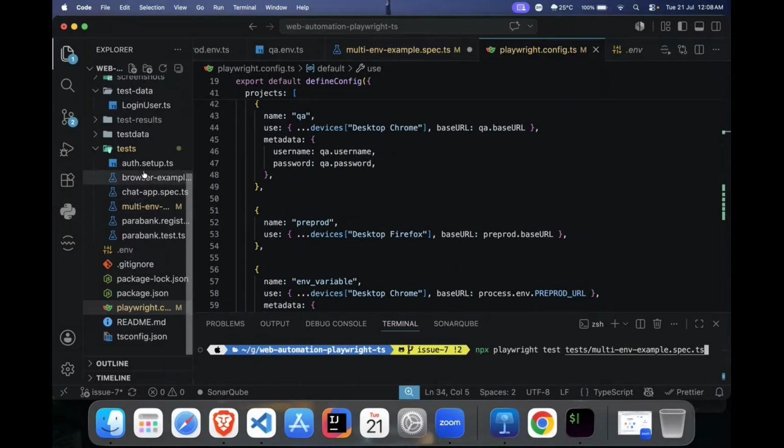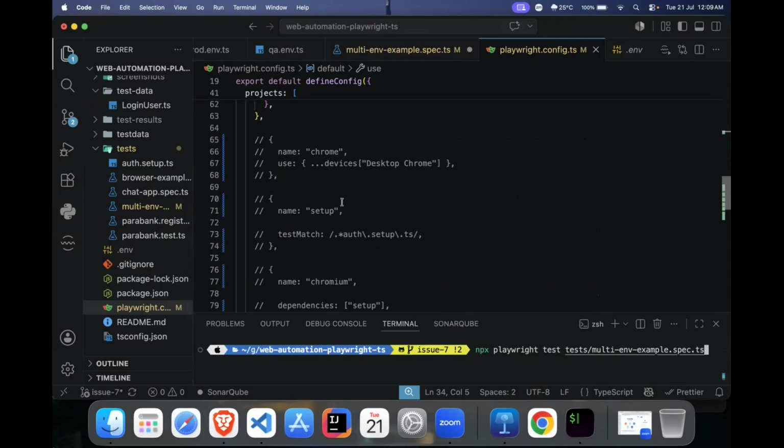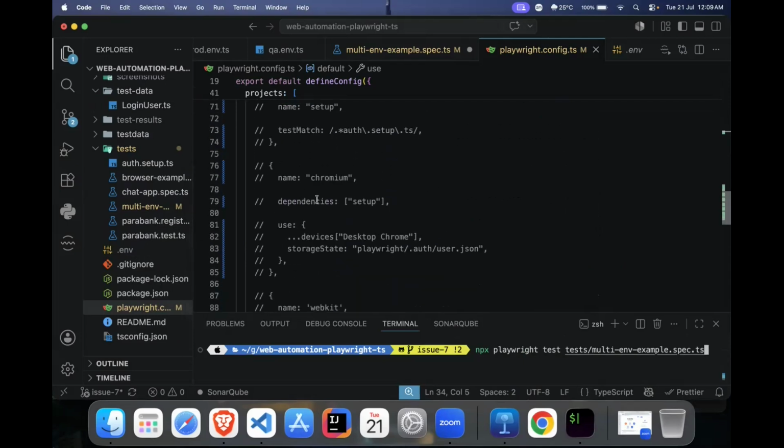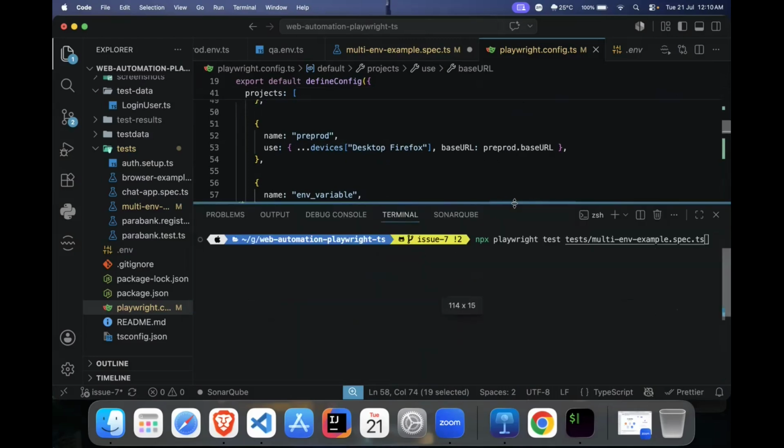But here, since I have other tests also defined in the project, which are expecting some other base URL and variables, and there are some other tests as well, I am not calling the global command npx playwright test. I'm using this test/multi-env specific test that I want to run. One more thing, there are other projects also that I have defined in this playwright config, like Chrome, Setup, and Chromium. I'll comment this. So let me execute the test and see how it performs.